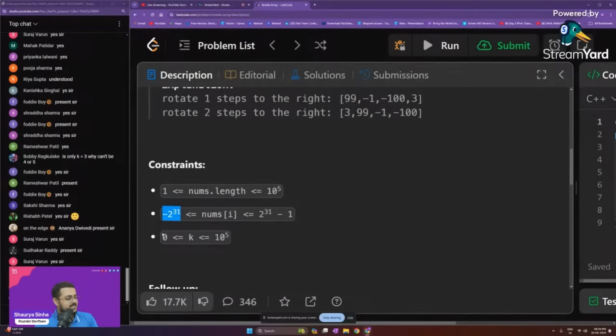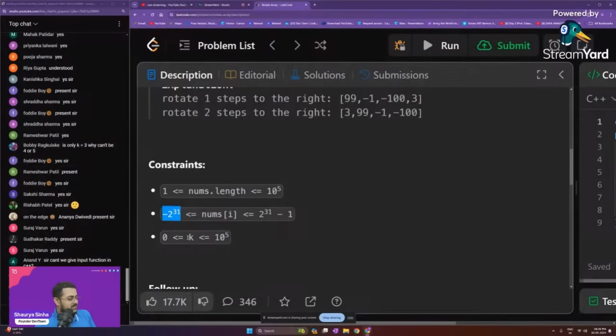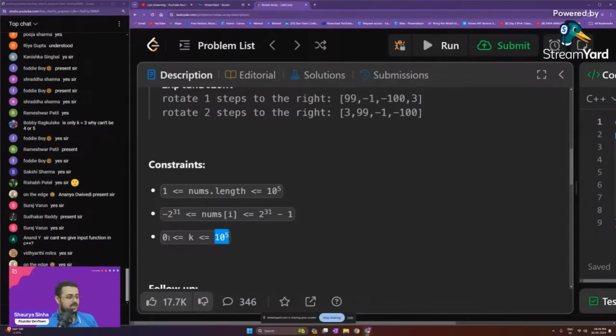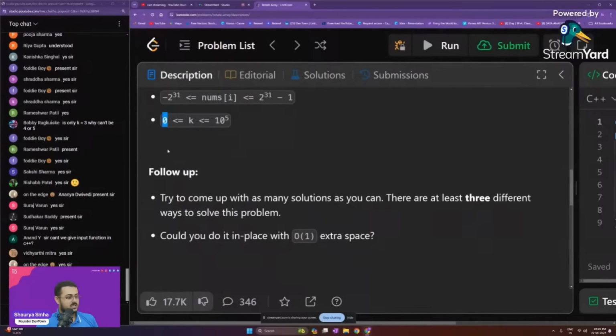Can't we give input function in C? I'm not able to understand your question, Anand. And the value of k again can be less than or equal to 10 to the power 5, that is 1 lakh, and can be equal to 0 as well. So we have got some of the things.